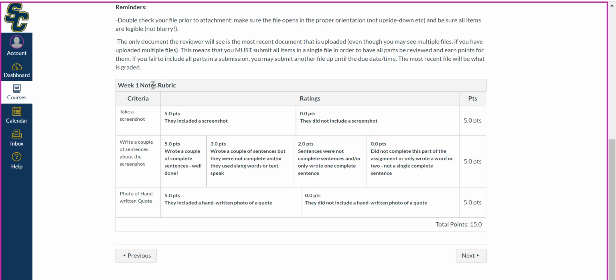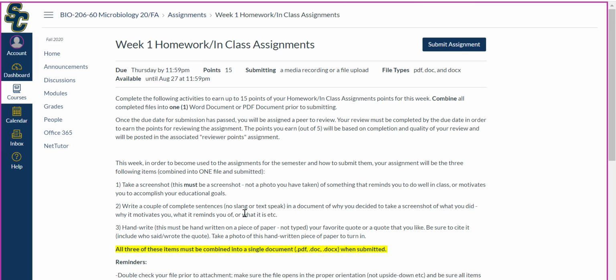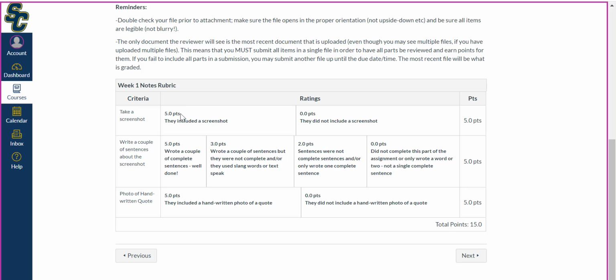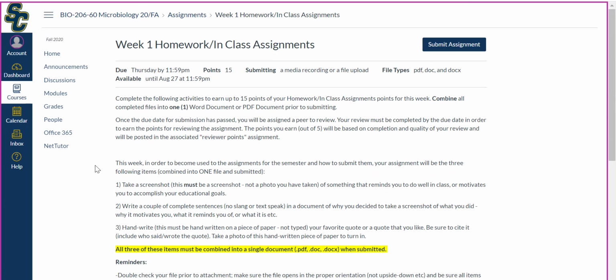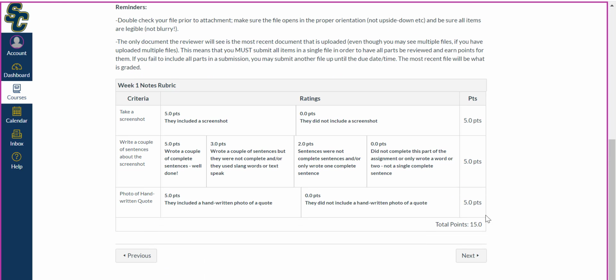Okay. Another thing I'd like to note is down here, there is a rubric. So you'll see the rubric that you will be using here to do your peer reviews, but you'll see it from the very beginning, from the assignment. So I would suggest using the rubric to make sure that you have hit each of these points. So you'll see exactly how you'll be graded by your classmate. So you can just make sure that you did each of the things the way you're supposed to get the maximum amount of points. So that is the homework / in-class assignments that's due Thursday.